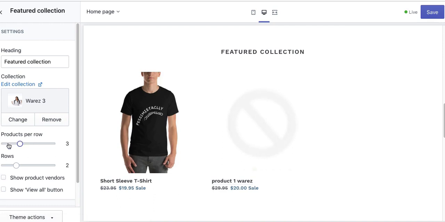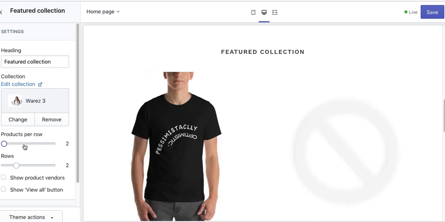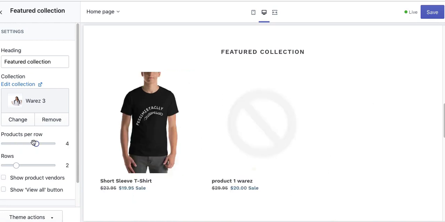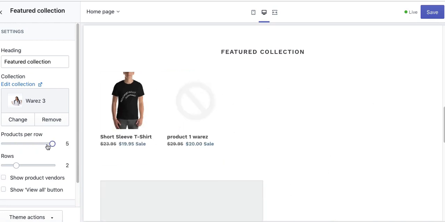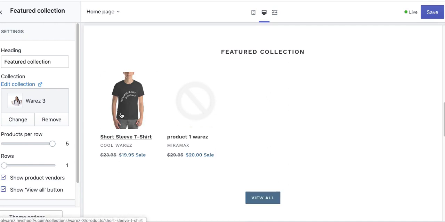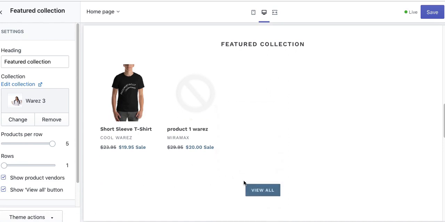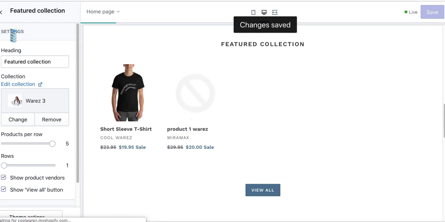What's kind of cool is you can do products per row. You do 2, and it's huge. You can do 3, 4, 5, whatever. So if you have a bunch of products, and say you want to do a couple of rows, you can do that. I don't have that many. You can show the product vendor, and notice that it shows Cool Wares. You can show a view all button, in this particular theme anyway. So here's the view all. That will take me to the Cool Wares 3 category directly. I'm going to go ahead and save this first, and then go back.